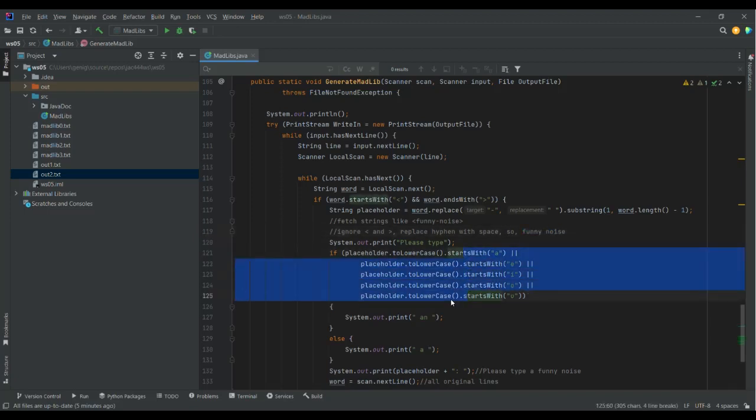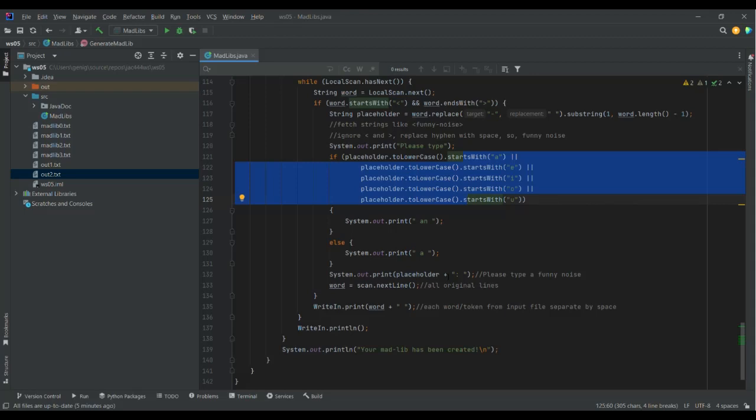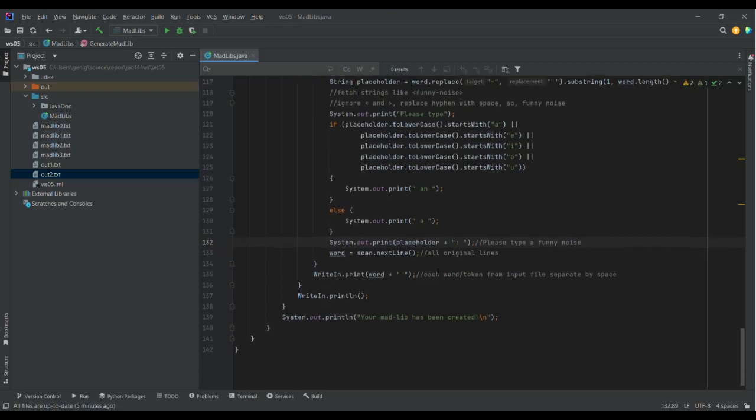So we, for files, then it is an adjective, or like a noun or a name. So that's how we have please type a funny noise colon. And we print every original line of the input file, but we have, of course, the placeholder word followed by a space. So that's how we have extra space.